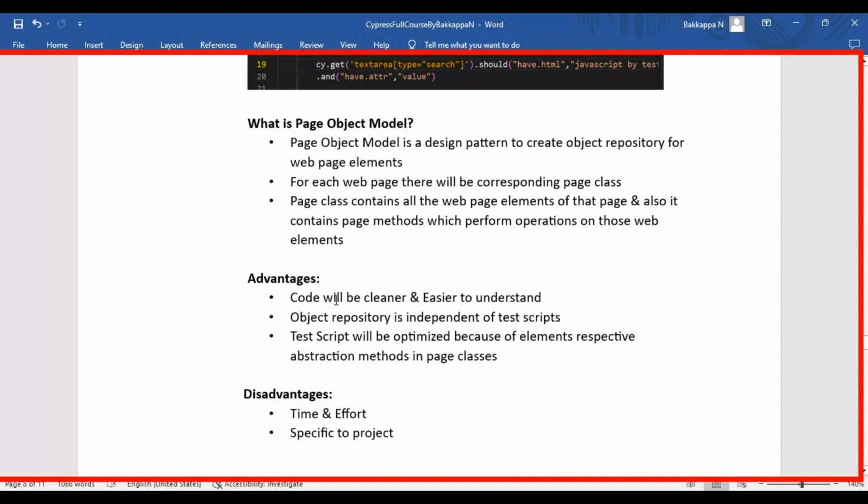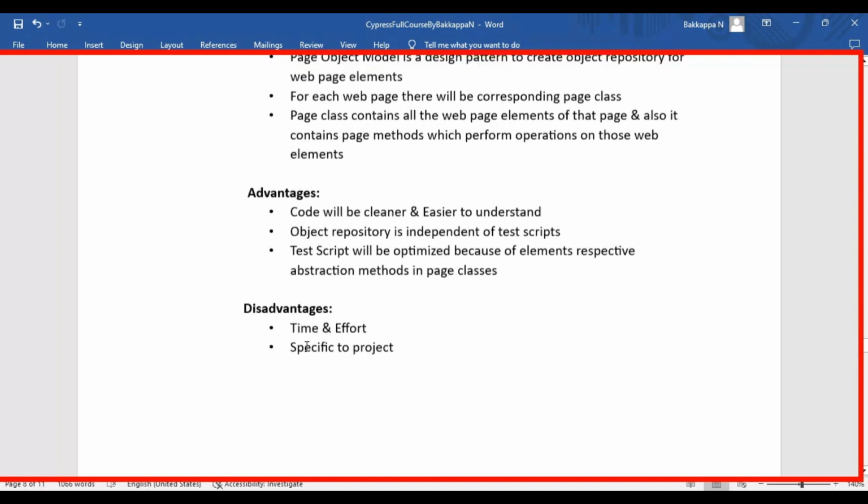And coming to the disadvantages of the page object model: the first is time and effort. The second one is that it is specific to a particular project. Say, for example, I have implemented a page object model for one of the projects. I cannot use that page object model in another project. That's another disadvantage of using the page object model.